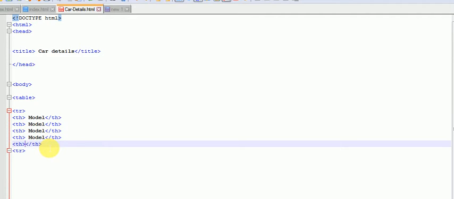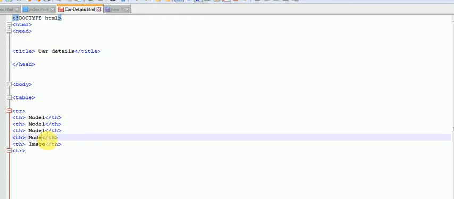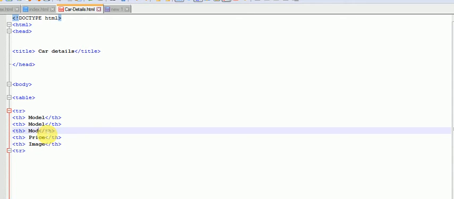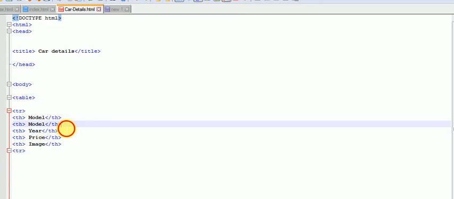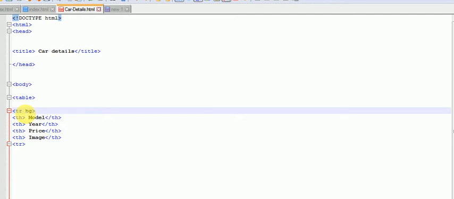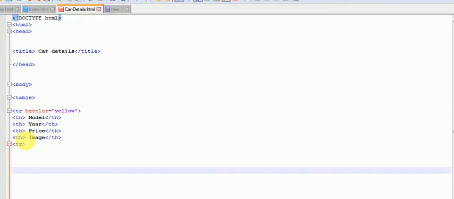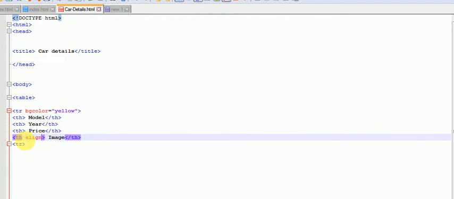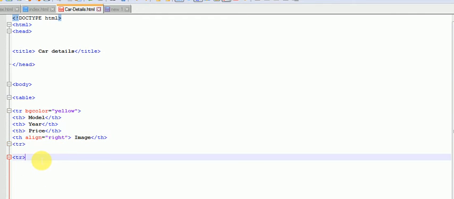So we're going to have an image, alright, and then we're going to have the price, alright, and then we're going to have the year. Alright, I think this is enough for this presentation. Alright, so it's always very imperative to put the background color. So we're going to put the background color of our heading to yellow, okay, for the purpose of this tutorial. And we're going to align our image to be at the right hand side like that.